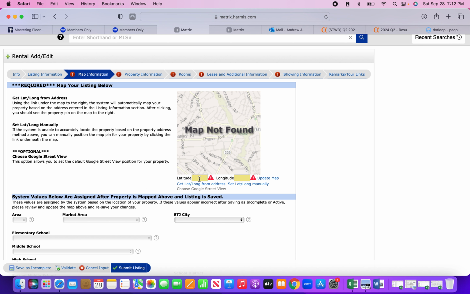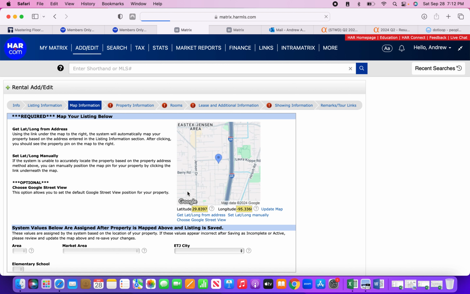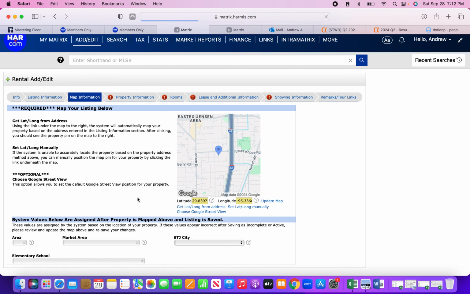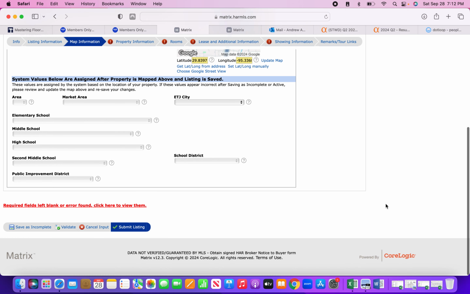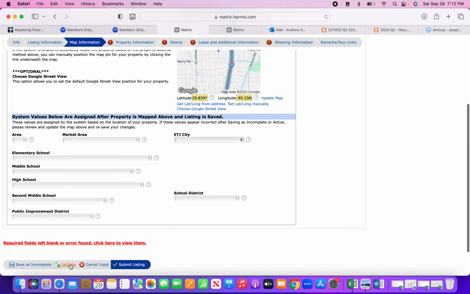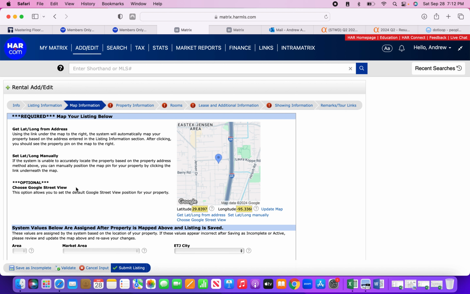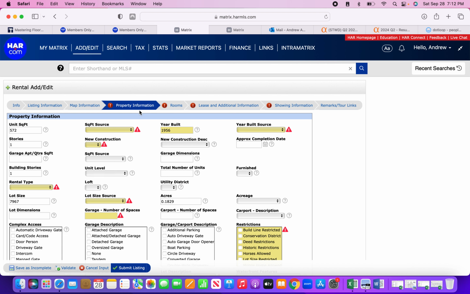In this case, they want to know the longitude and latitude of the property, and we get it from the address. So all you do is click Get Latitude and Longitude from Address, and then it populates. At which point in time we can validate this one. So click validate, and no more exclamation mark with a red circle. So this is good to go. These two are good to go. We go on to the next one, property information.